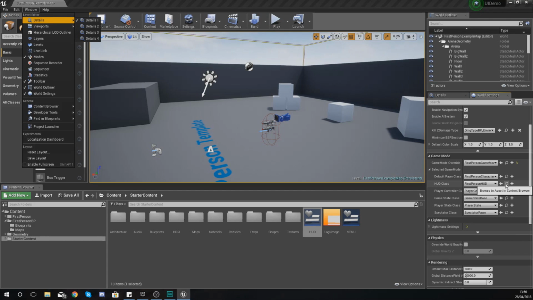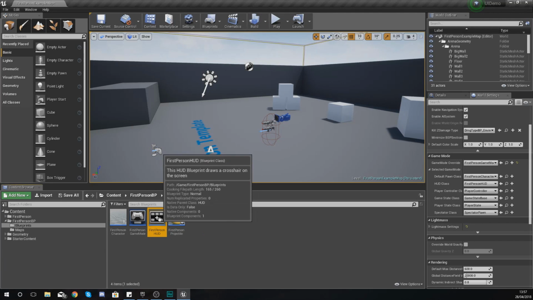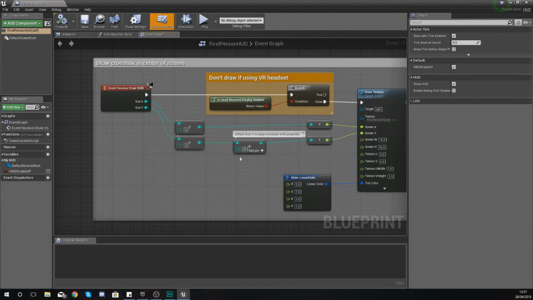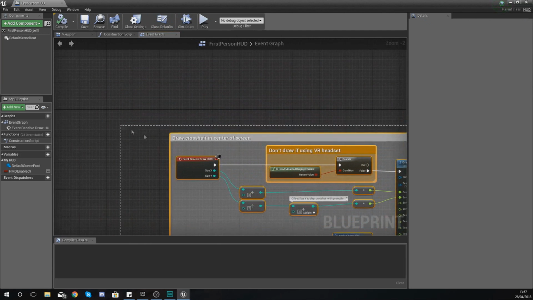And what I mean by that is the user interface stuff such as health and ammo and so on is going to be displayed within every level. So let's go ahead and find this and take a look. What we're going to do is browse to the asset in the content browser, and then we're just going to open it up. From here, you can see we've got some basic code for drawing on a crosshair.